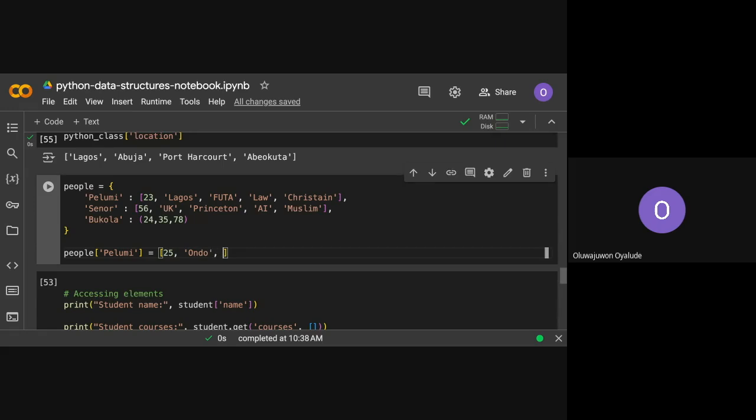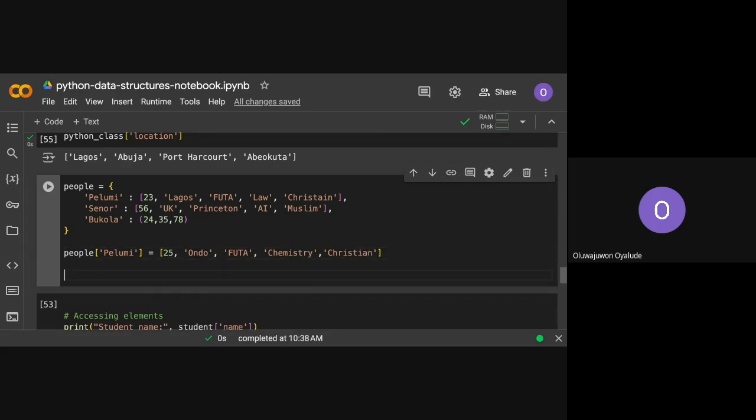He actually went to Futa, but there's no law in Futa. But he studied maybe chemistry in Futa, and maybe he's also a Christian. If you run this, we now want to print people.